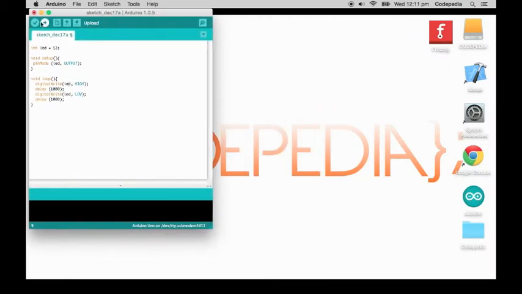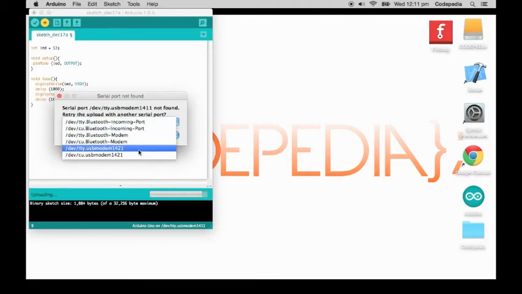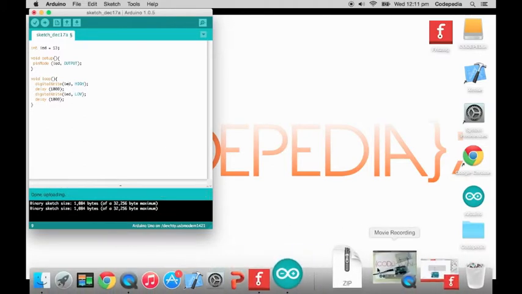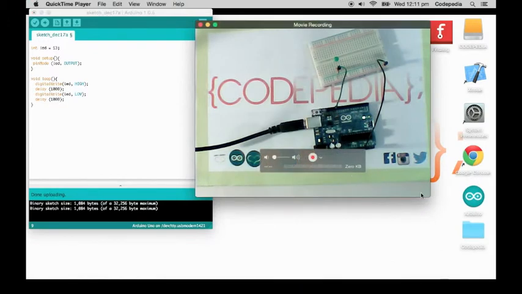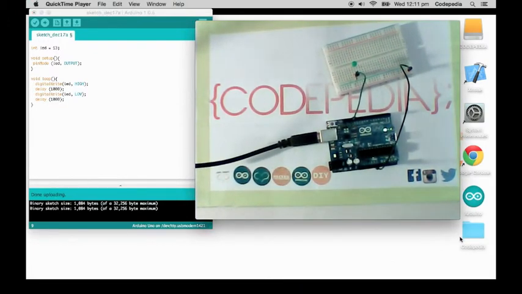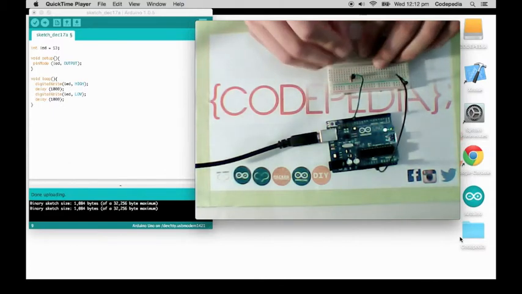And so now what we have to do is upload it to our Arduino. And if you come up with a problem like this, I'm connecting via USB, so choose one of those and go OK. And I will show you. So now we should have an LED flashing. That's a bit peculiar if we don't.